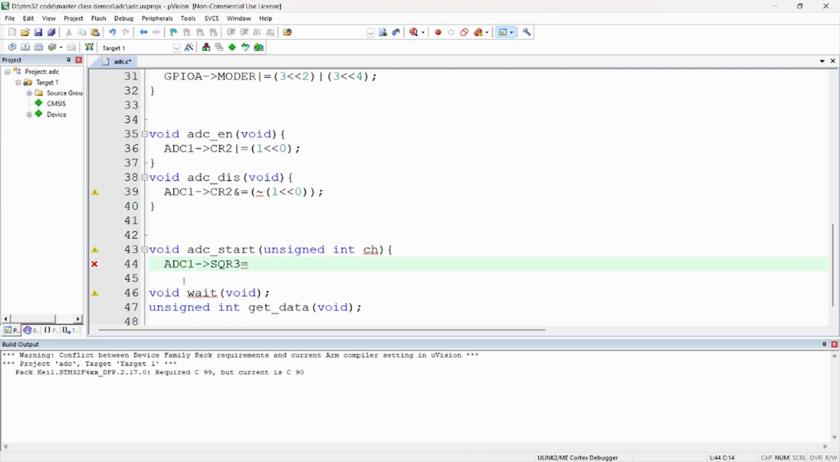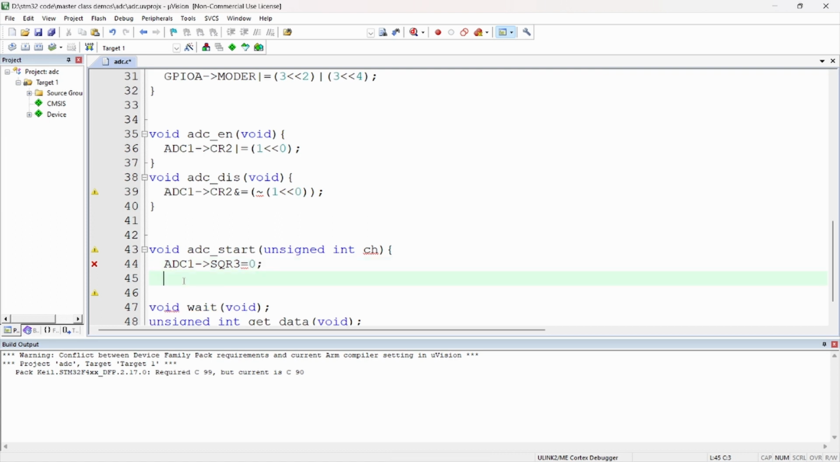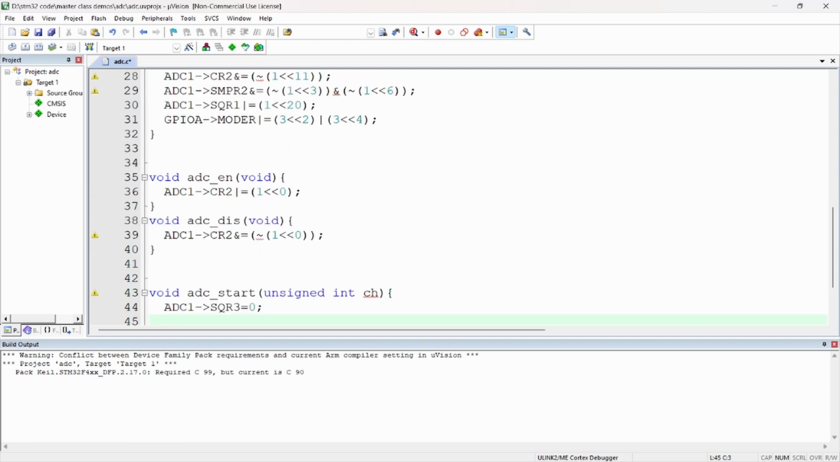First we will reset it. Now we are going to give the channels parameter. If I give 1, it is going to read the value from the first channel. If I give 2, it's going to read the value from the second channel. So that is the purpose we are using this register.